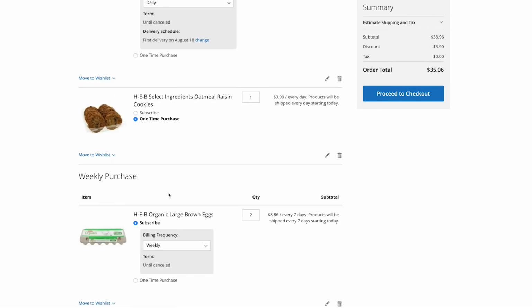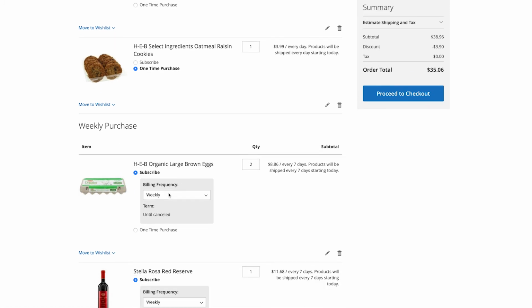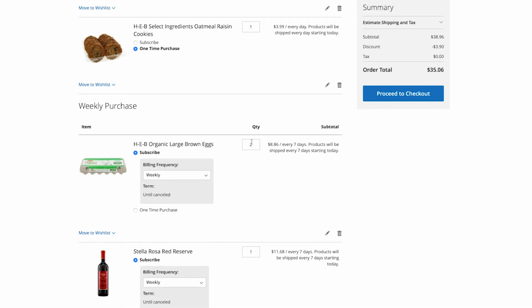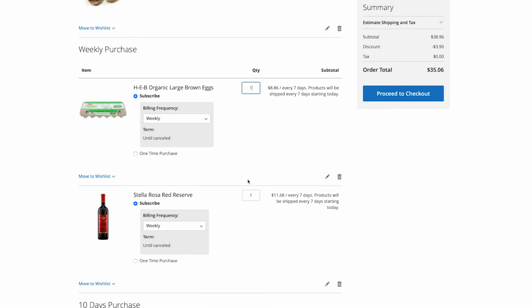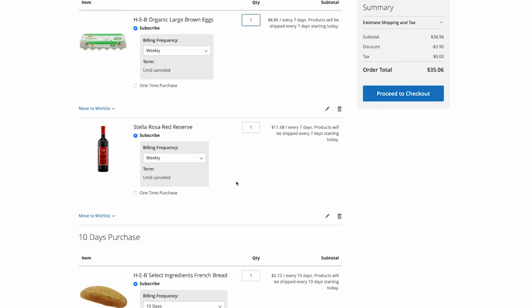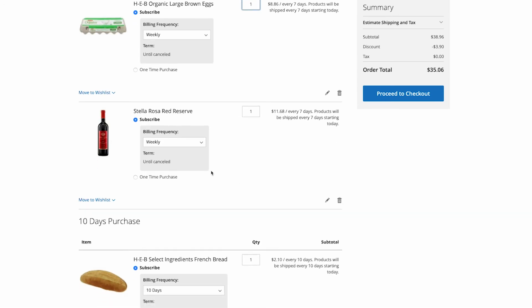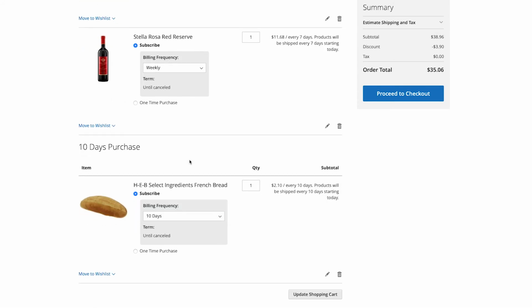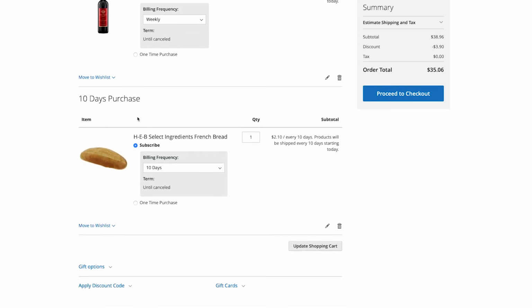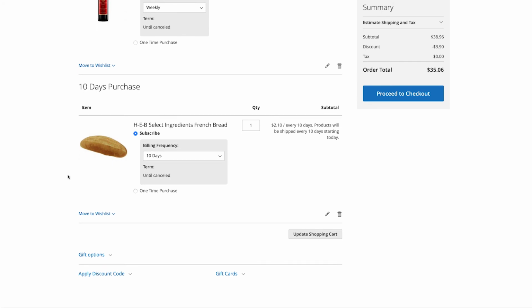Next, under weekly subscriptions, we find the eggs. Again, Cameron is reconsidering his order and changes the quantity from 2 to 1 dozen eggs. The other weekly order is a Stella Rosa red wine. Cameron leaves that as is. Lastly, under 10-day purchases, we find the French bread. Cameron is happy with that, so he leaves this alone as well. With his review and edits complete, Cameron selects Update Shopping Cart, found here on the bottom right.